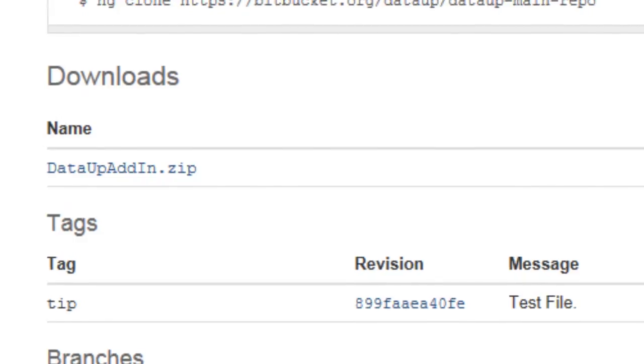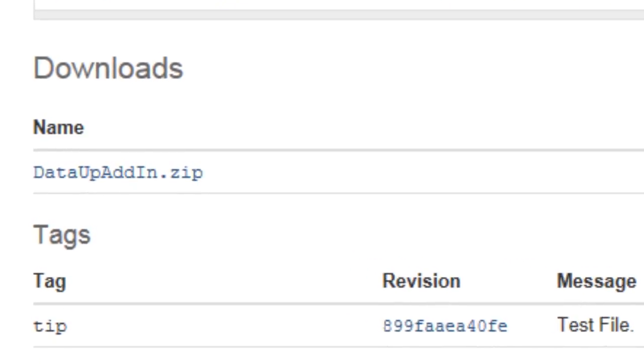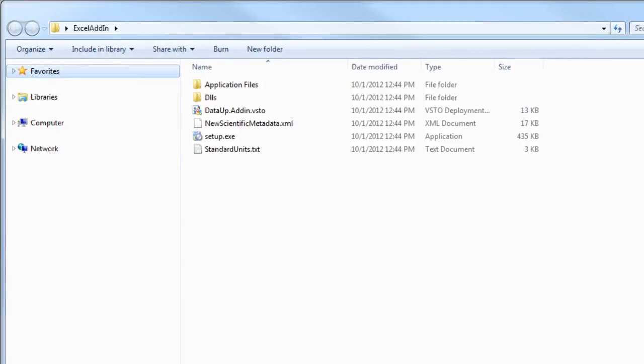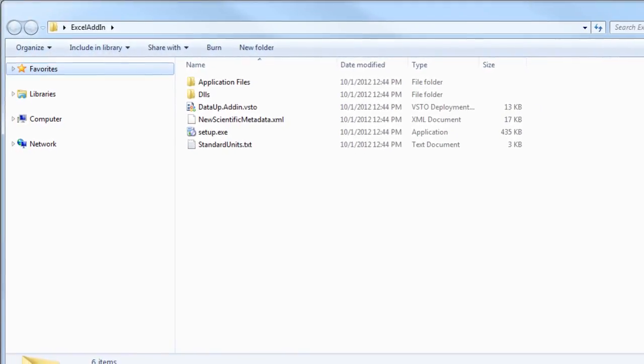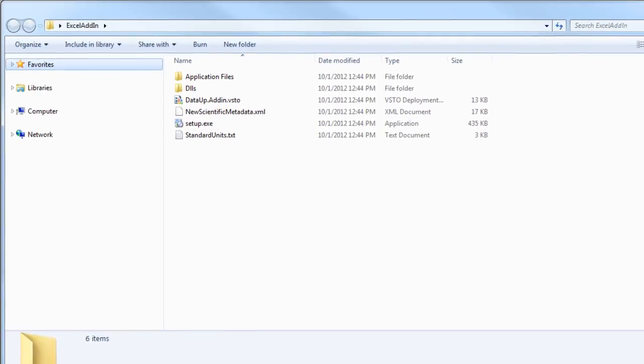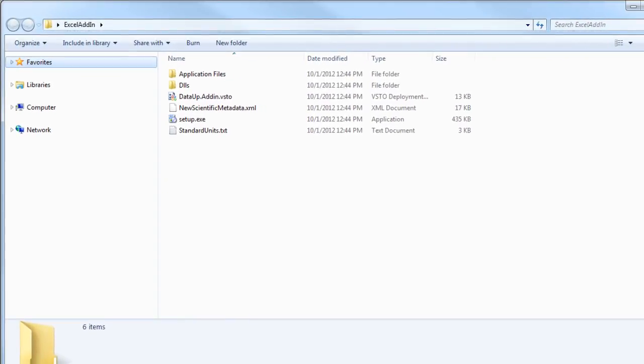Download the zip file from bitbucket.org/dataup and extract its contents to your computer. The add-in makes use of files within the extracted folder, so it's best to extract the files to your local drive. Moving or deleting the folder after the add-in is installed will disable the add-in.